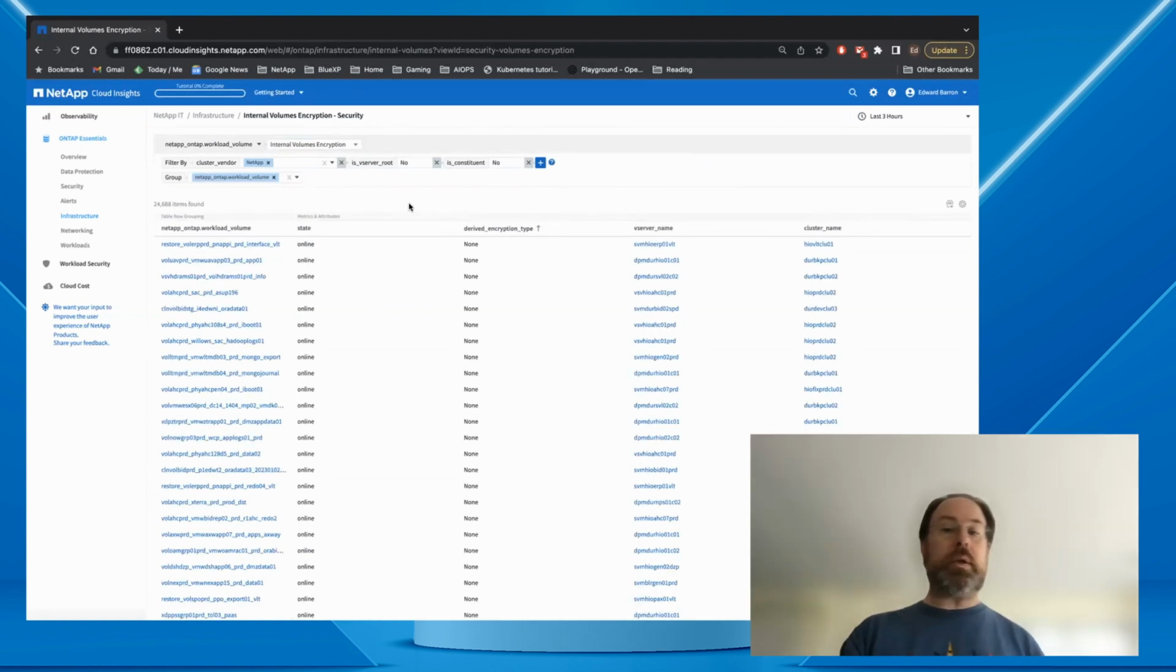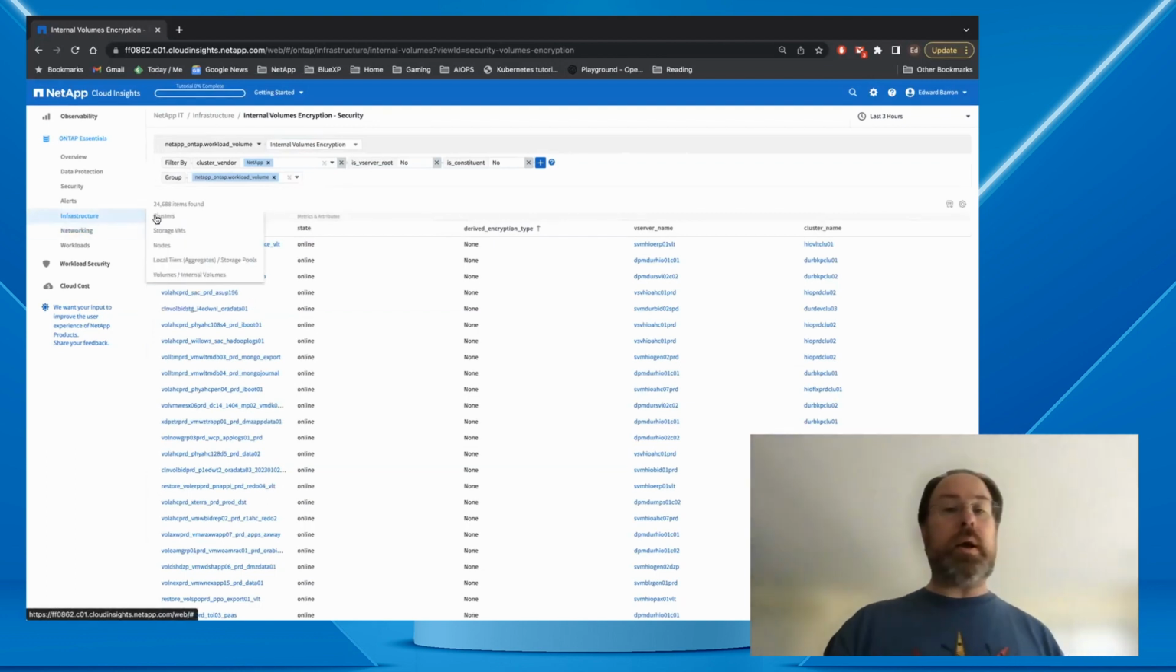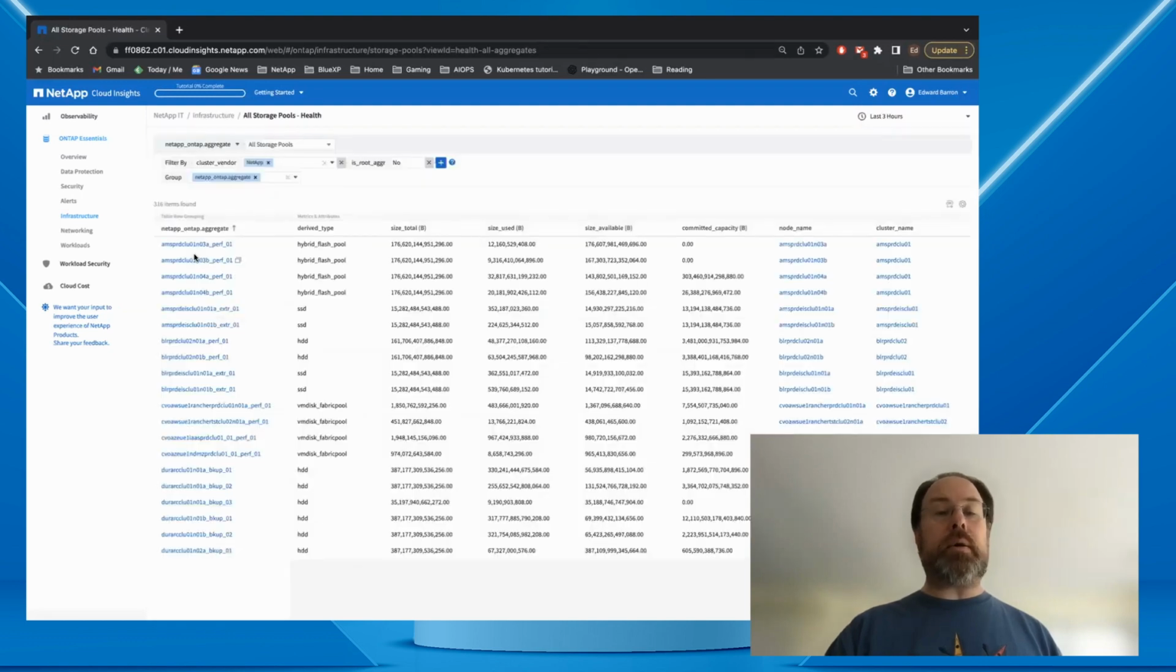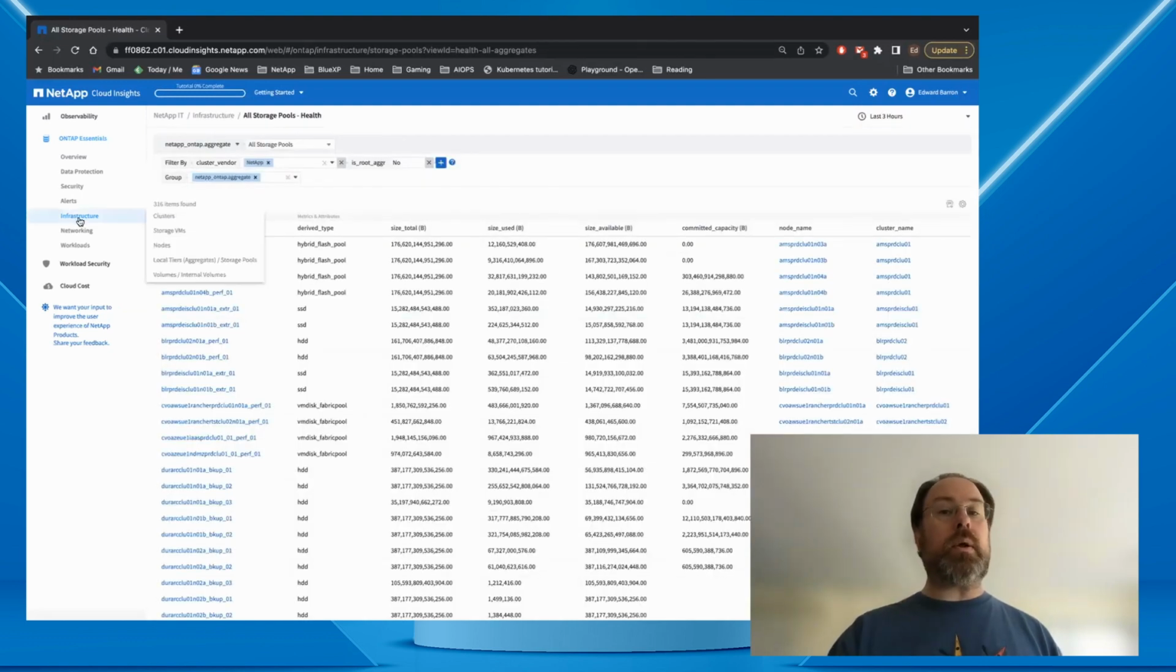Encryption, they're all here. So check out the menus, check out the different objects that are in here. Most of your questions can probably be answered. Same with aggregates, it's all laid out here.